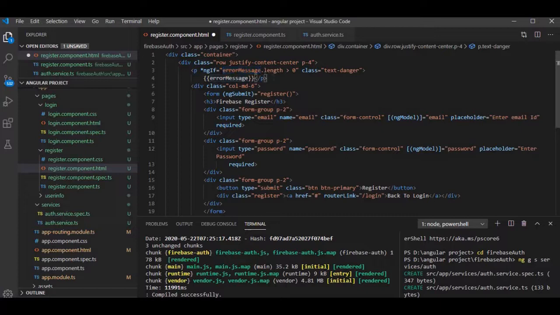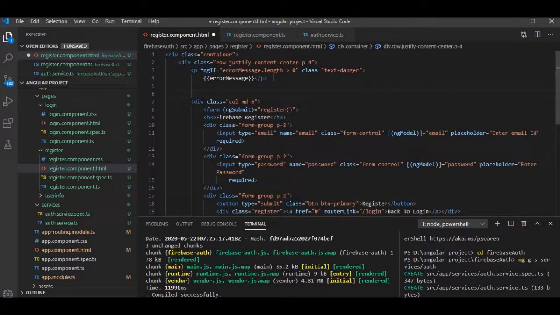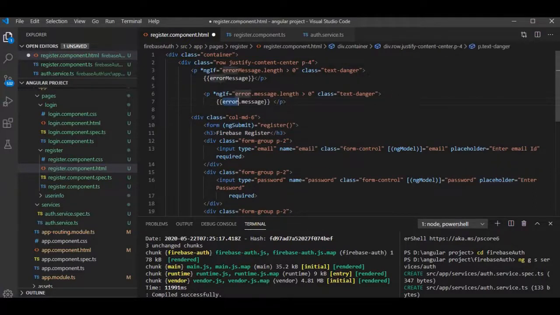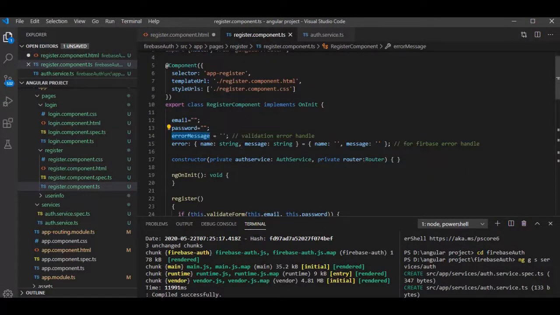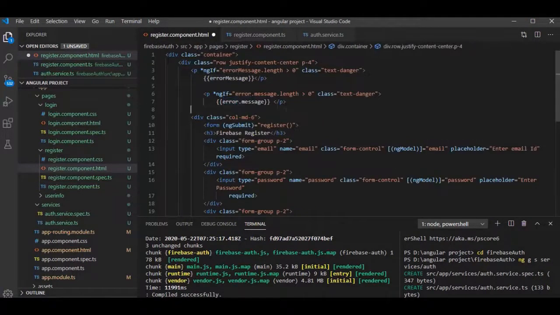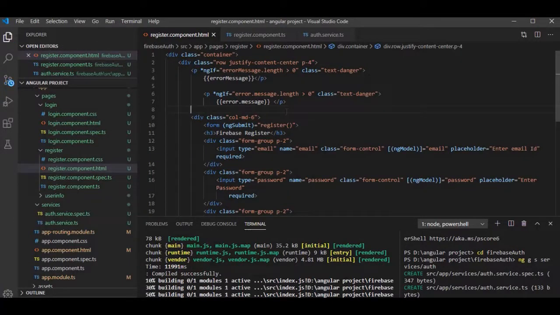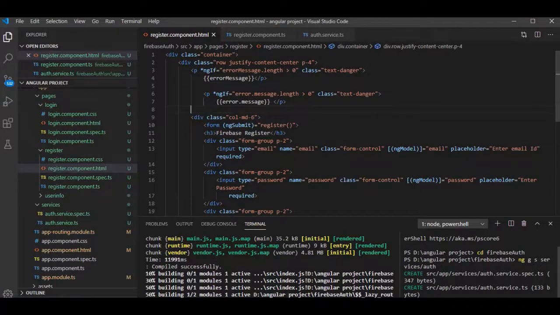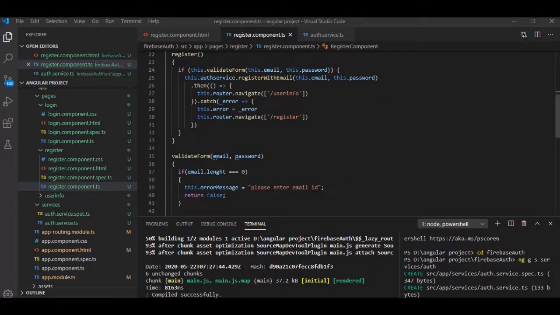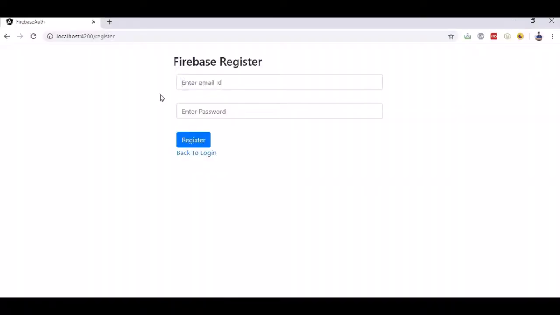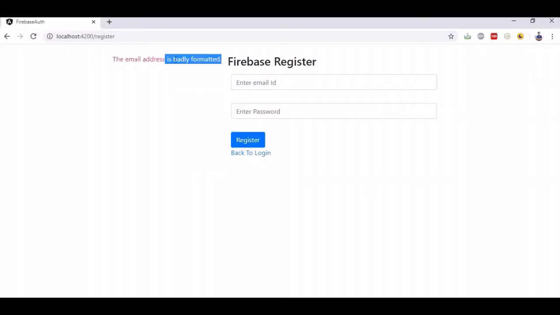If the registration is completed fine, we can set the error message. So if the error message length is greater than 0, then it shows the error message. We can set another div for a Firebase error handler: if error.message.length is greater than 0, then show the message for a Firebase error. So we can save. Now we can check, click register. The email address is badly formatted.